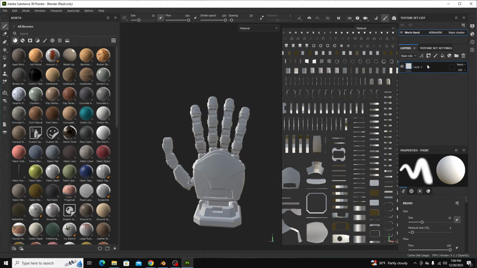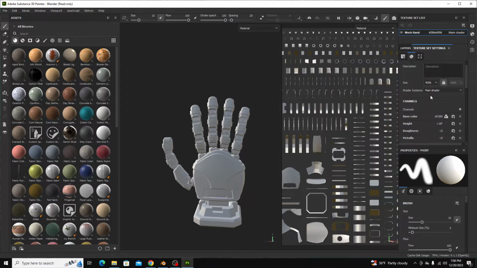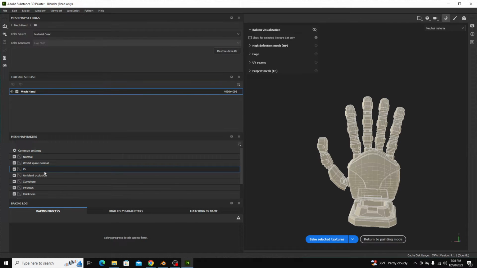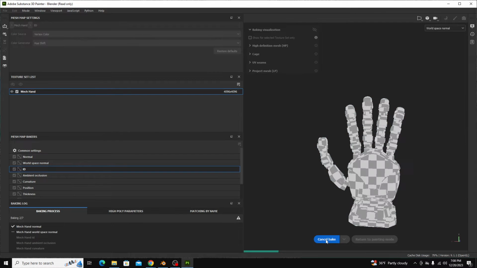The first thing you should always do is go to texture set settings and click bake mesh maps. And I added vertex colors for my model, so I'm going to go to ID, under color source, I'm going to click vertex color and select bake selected textures.